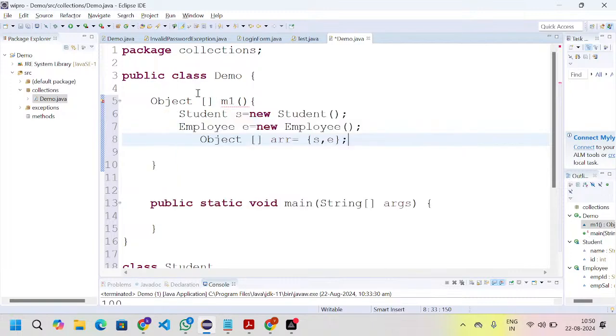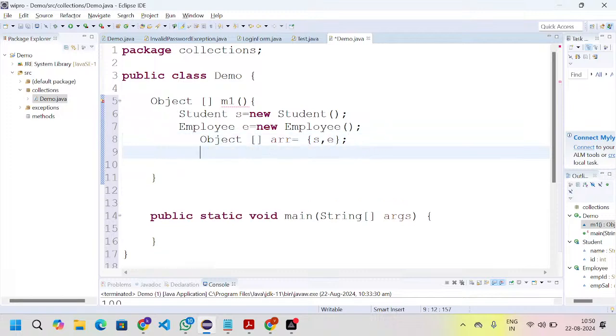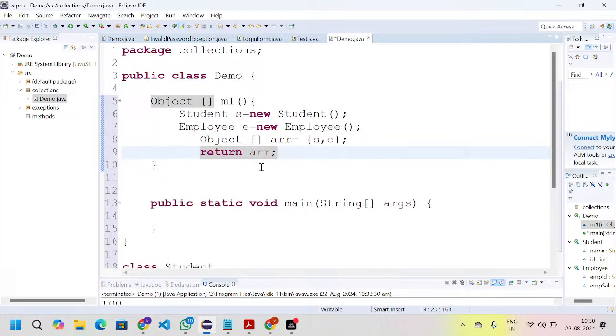When the method has a data type, it has to return the same data type. Now I will mention the return statement, and then here I will mention the arr. Done. Okay. So if I call this method, which method is this? This is the instance method. So how can I access it? You can create the object and then you can call.